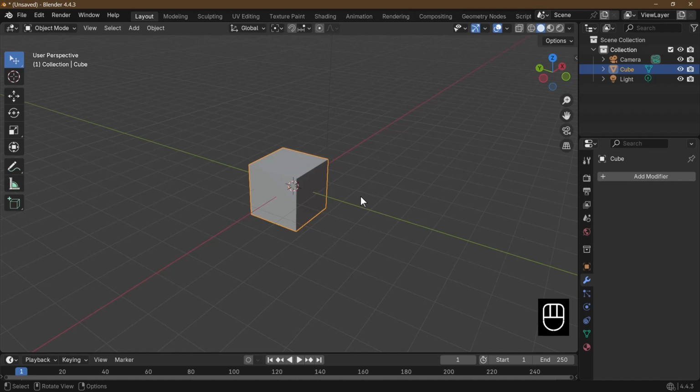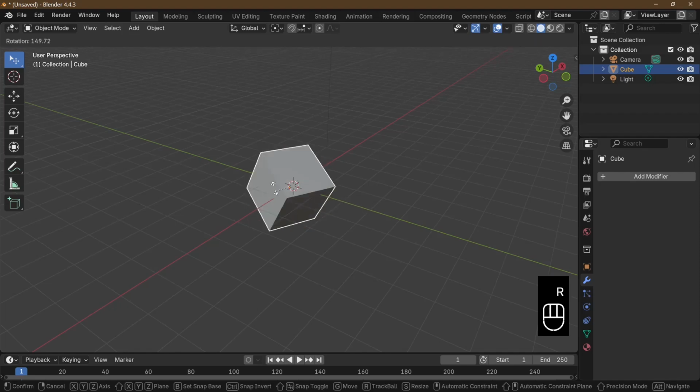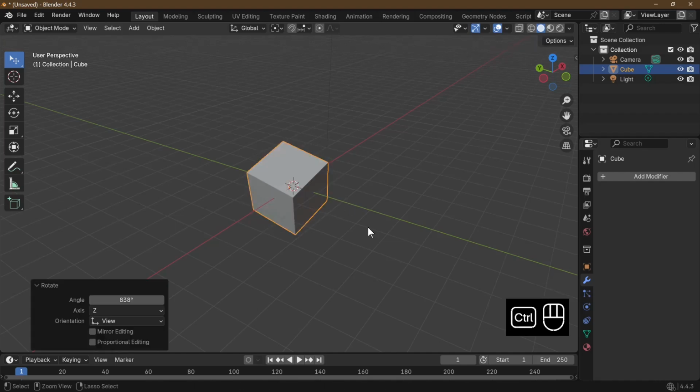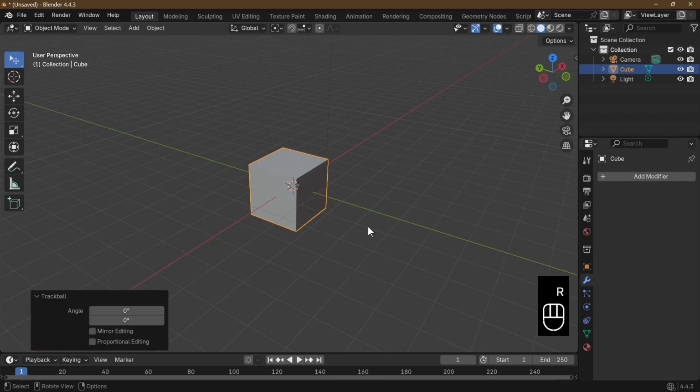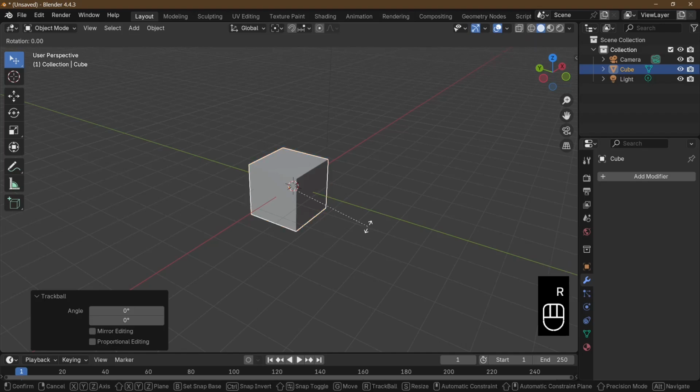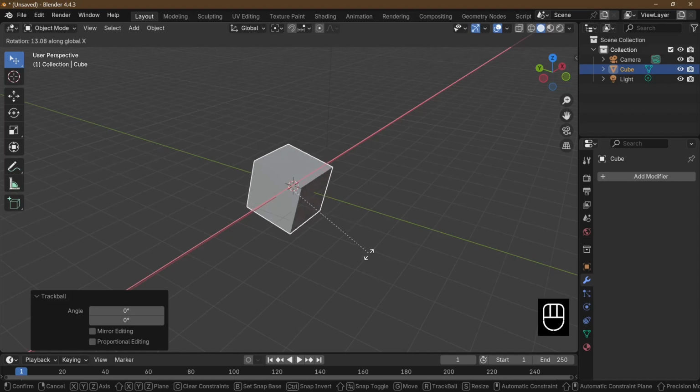Now the next thing we're going to look at is how to move our cube around our 3D space. So if we press the R key, this will allow us to rotate, and pressing Ctrl Z will always undo our last move. So say we wanted to rotate this in the X direction, R to rotate, X to make it roll along the X, and if we move our mouse around, we can rotate it just like that.